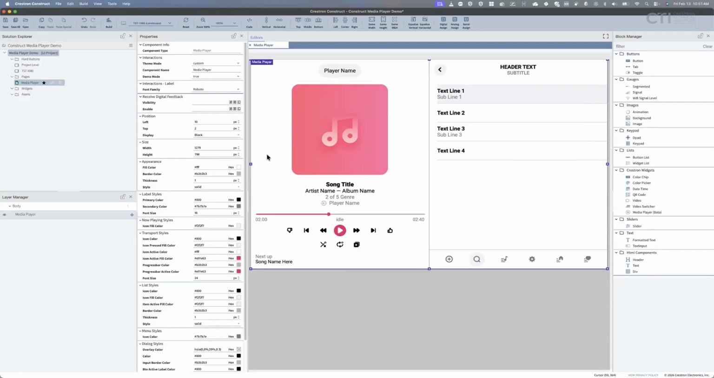Now, as you are aware, the property grid is context aware. So we are now looking at the properties for the media player. If you have gone through the other classes as far as Construct goes, then you will be well aware of how the property grid works. It's split into two sections.